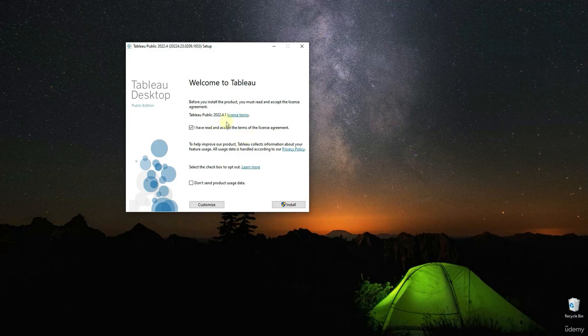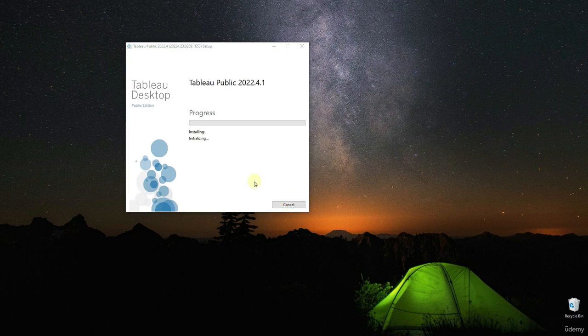And then from this page, if you want to read the license terms, you tick I have read and accept the terms, and then you click install. I'll just pause the video now while this installs for me.